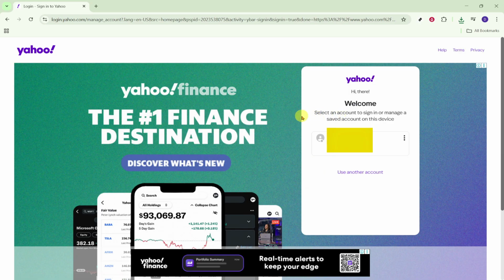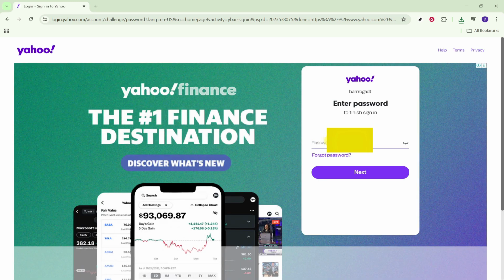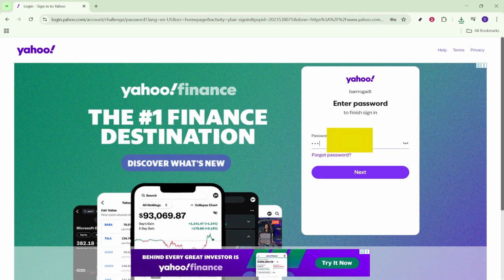Start by opening your web browser and heading to the Yahoo sign-in page. If you see your account listed, click it to continue. If not, enter your Yahoo email address and proceed. On the next screen, type your password to sign in securely. If you're asked for verification, just follow the on-screen prompts to complete the login.